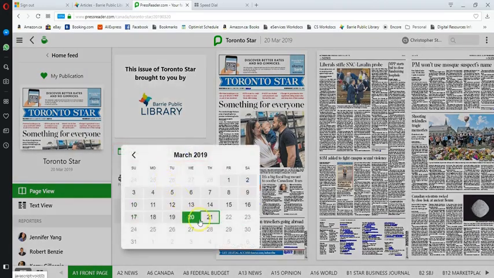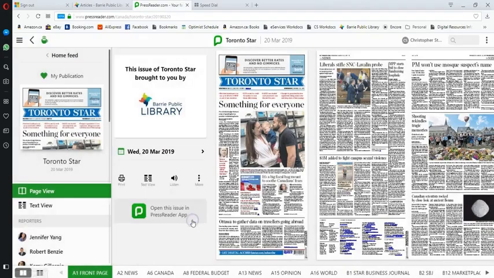Moving slightly to the right, whenever you click on a publication, you'll always be presented with the most current issue. If you want any from the back catalogue, you can click on the date, and depending on the publication, they can go back as far as 2 or 3 months, or as little as maybe a couple of weeks, but you can choose which day or which issue you want to look at.